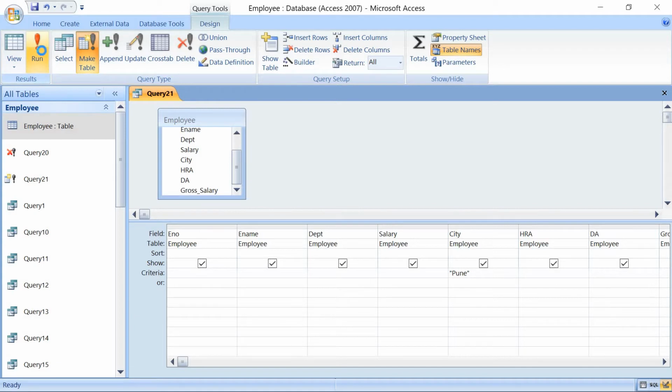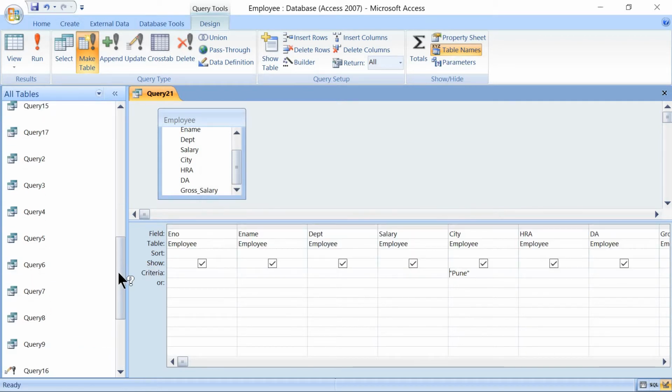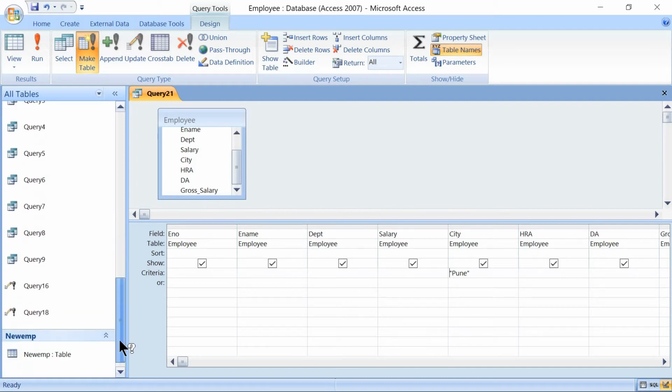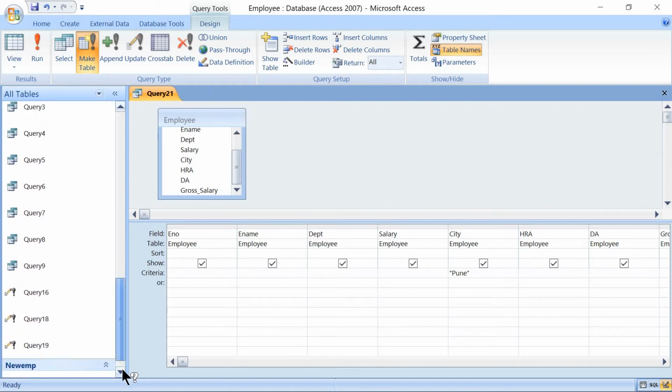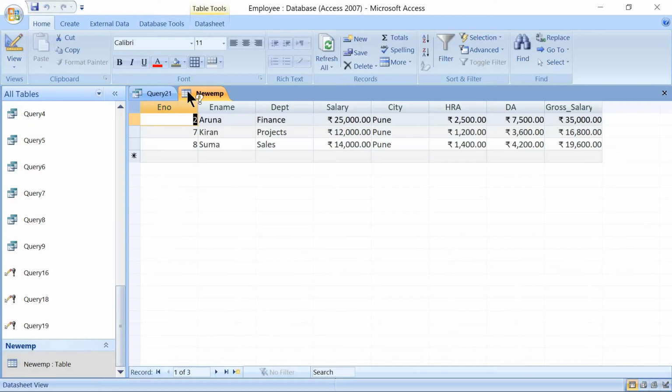Click on run for execution. You are about to paste 3 rows into the new table. Once you click yes, you can't use the undo command. Then click yes. Right now we can just see here the new table has come down. Just open this table, we can see the output.